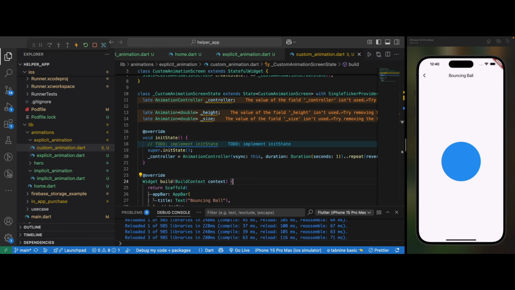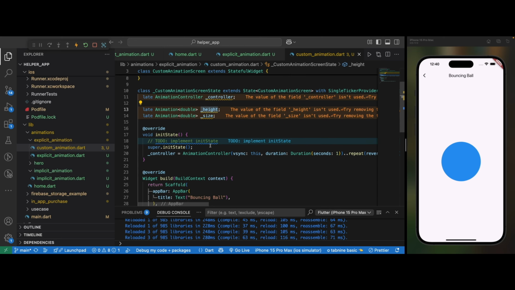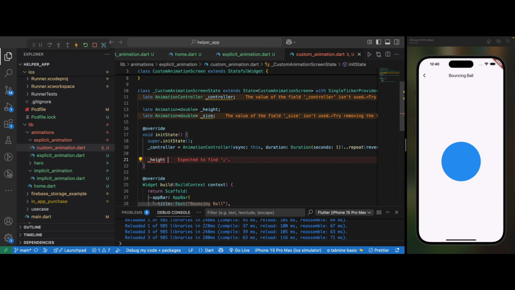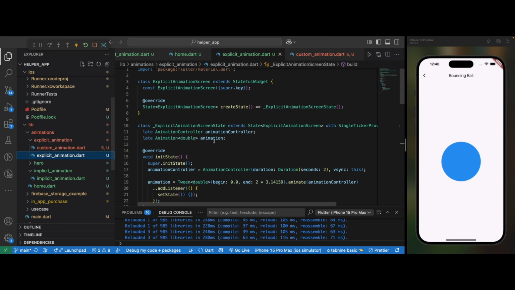So the purpose of the size animation that we created is to shrink the ball as it rises, adding realism to it, to make it look real. Then we need the height. We are going to use the Curves.bounceOut curve for a bouncing effect. Okay, so moving on, I have the controller, I have the animation and all that. So first, let me initialize the height animation here, just the way we did for explicit animation.